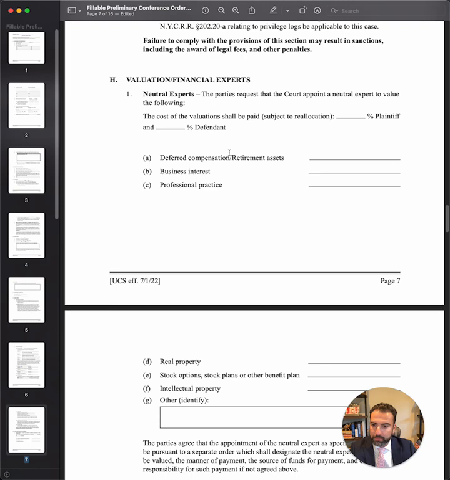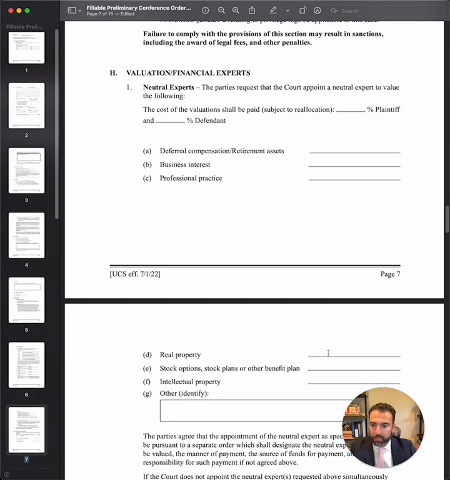If there's real estate, you'll see it right here. There's real property, so you'll check this off. Joe and Joan Schmo will split the cost 50-50. That's not always the case. You split it generally pro rata based on what the earnings of the parties are.